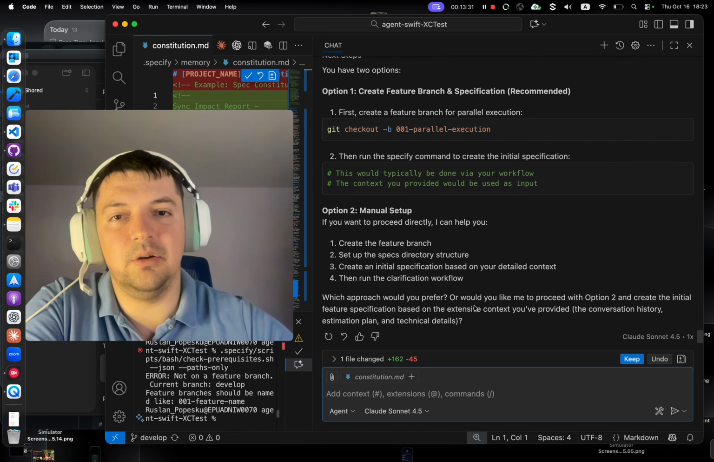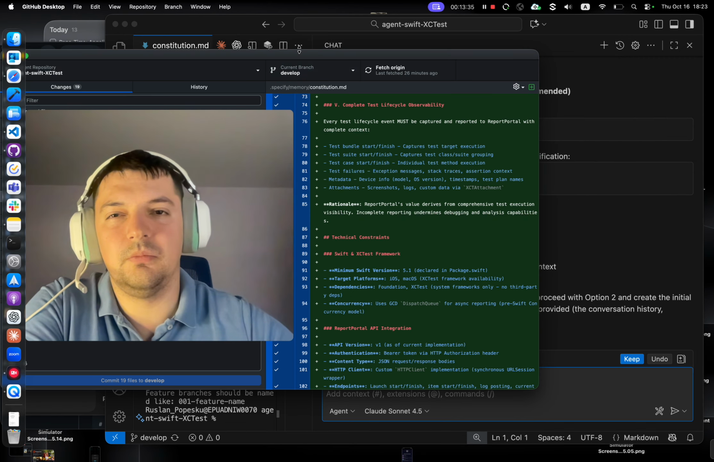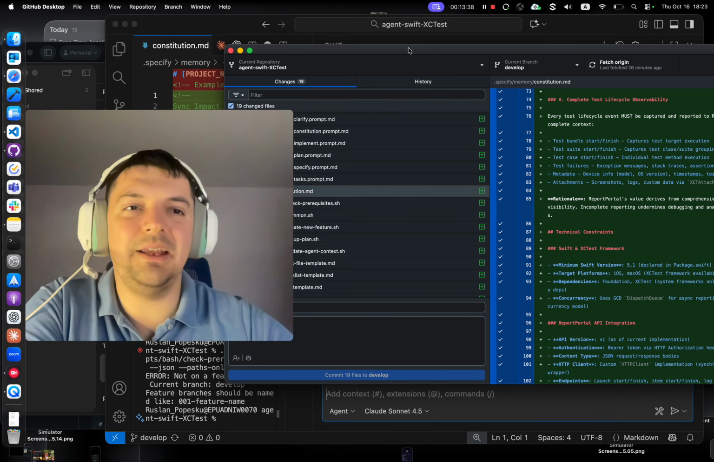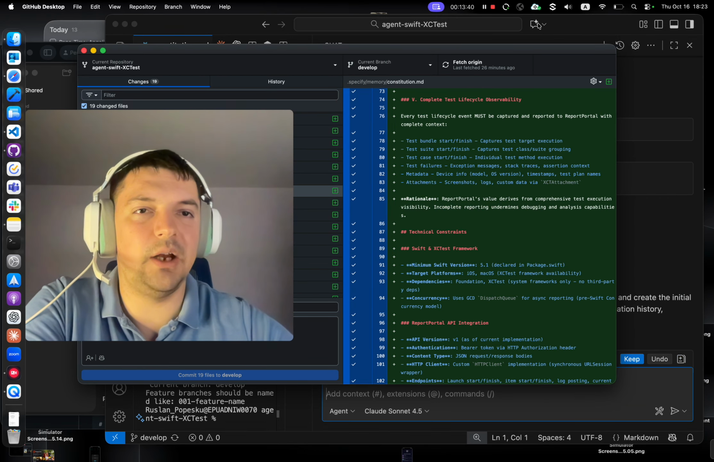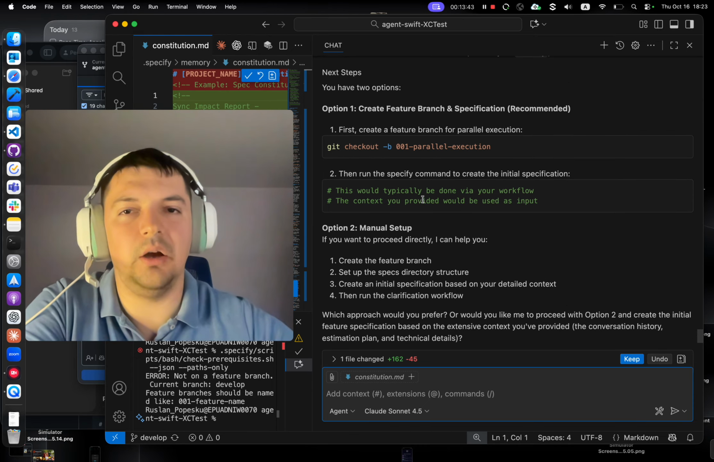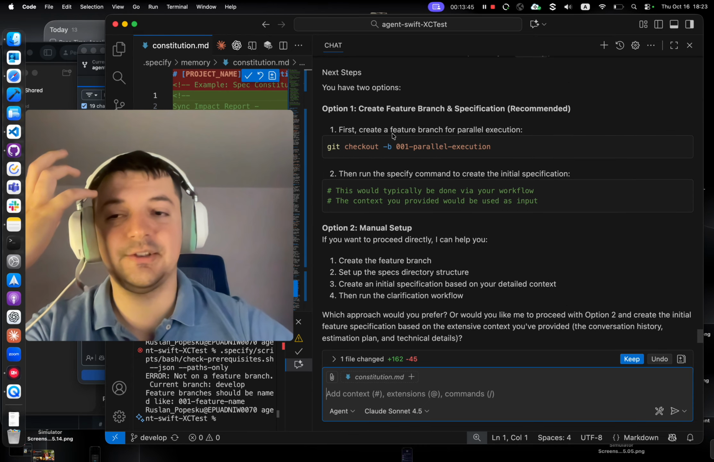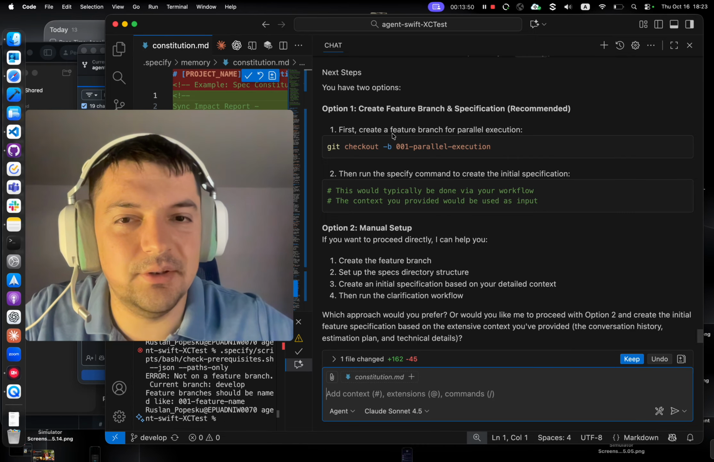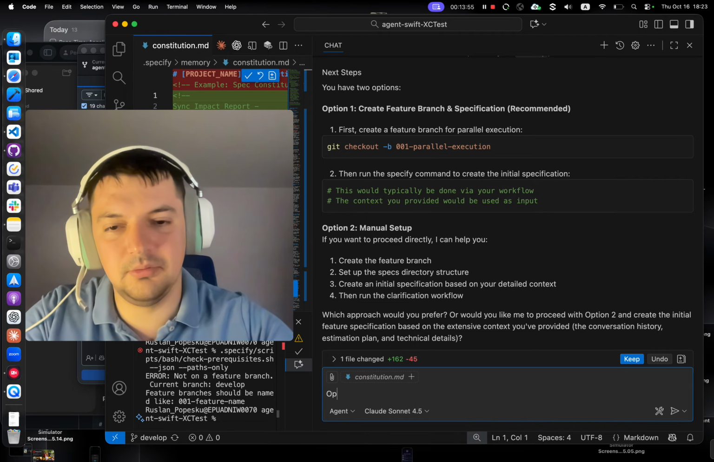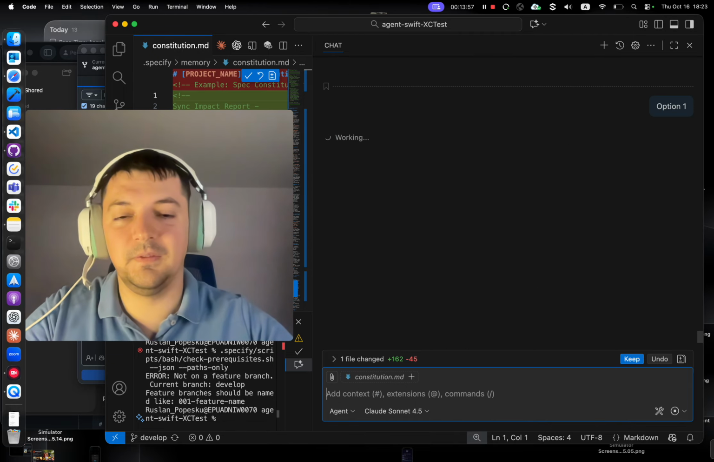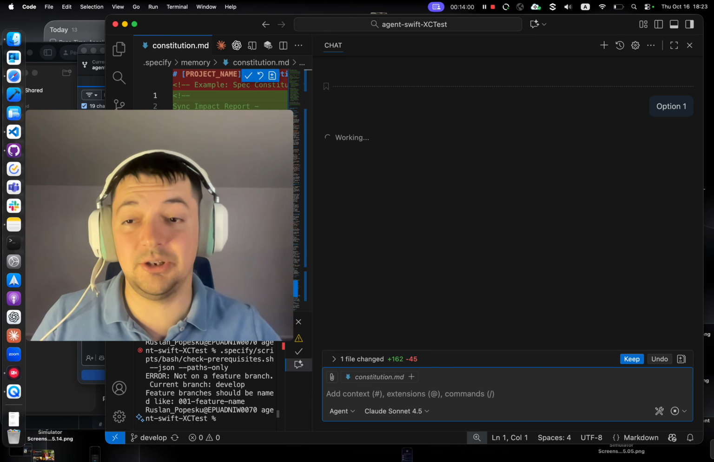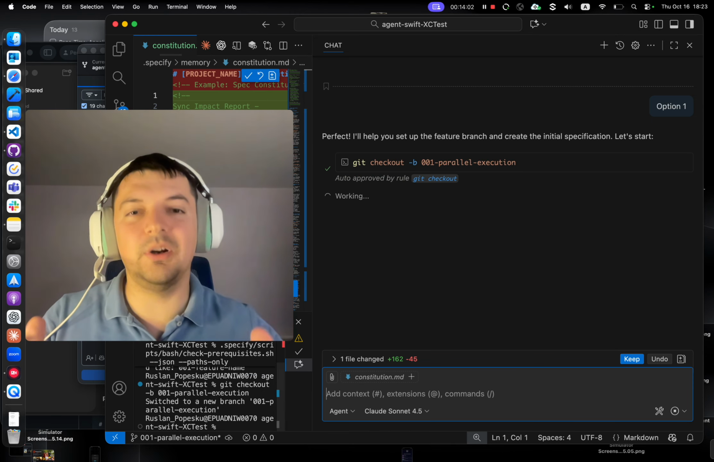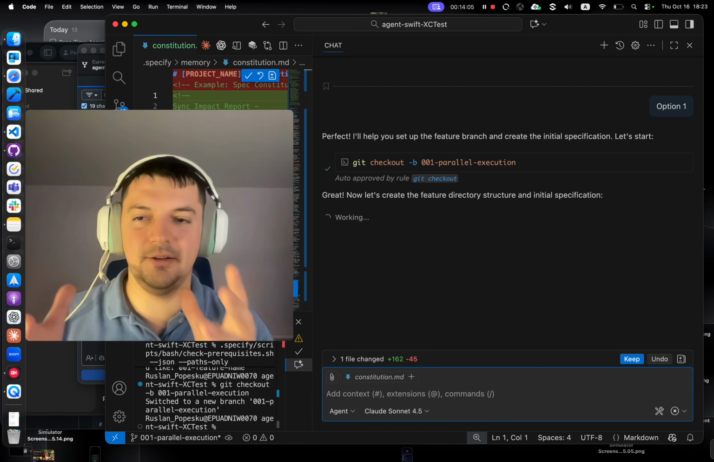Okay, so in here we need to check. Well, first of all, I think it had to create a new branch. Okay, so it asks us what to do, and it's totally great. Create a feature, recommended, run specific command, option manual stop. No, use it. That's what we want to automate as much as possible. So it works for us, and we are just orchestrating the process.